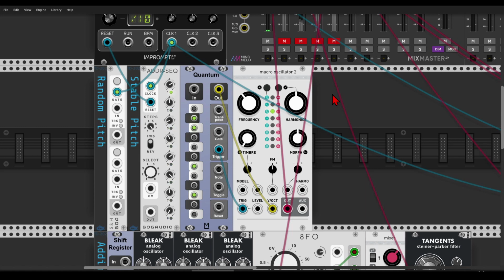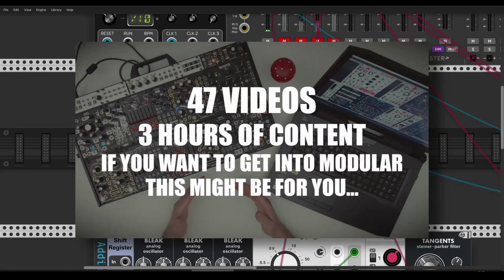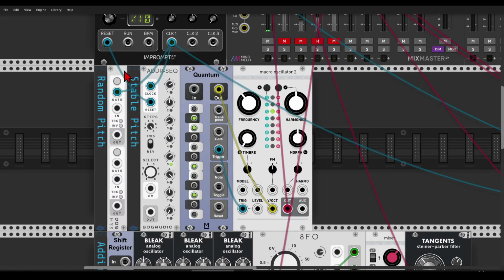So here I have sample and hold generating pitch information. And by the way, if you're not familiar with sample and hold or other basic concepts of modular, there will be a link in the description to a series of videos I did all about the different building blocks of modular synthesis, so you might find it interesting and useful.